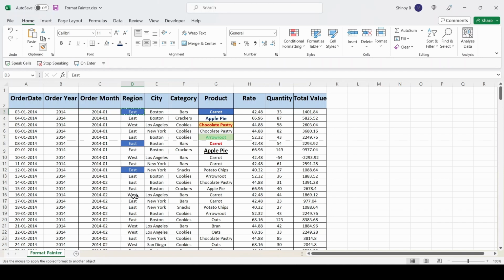So now I am hovering to the cell D16. I am applying the format by clicking the left mouse. But the pointer has not changed back to the white cross. It's still showing the brush. That means the format copy is still active. So I'll move the mouse to another cell and click the left mouse. So wherever I click the left mouse, it will apply that format.